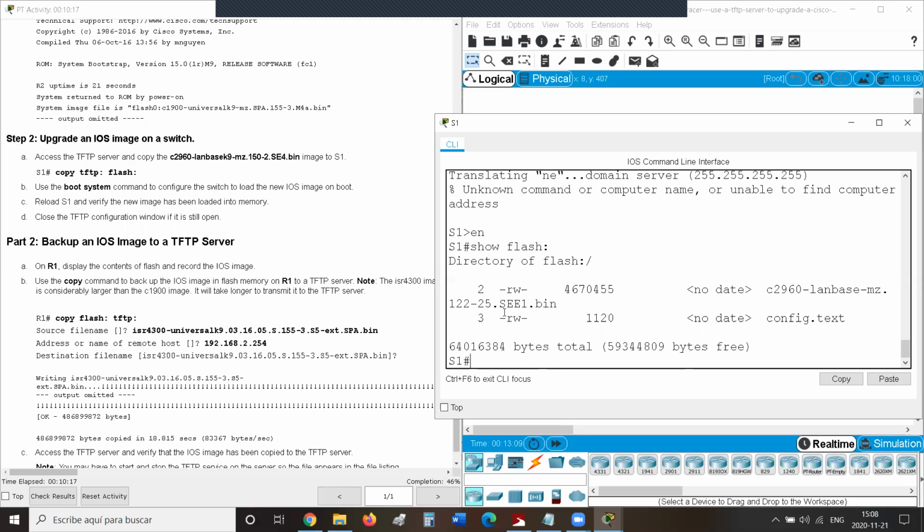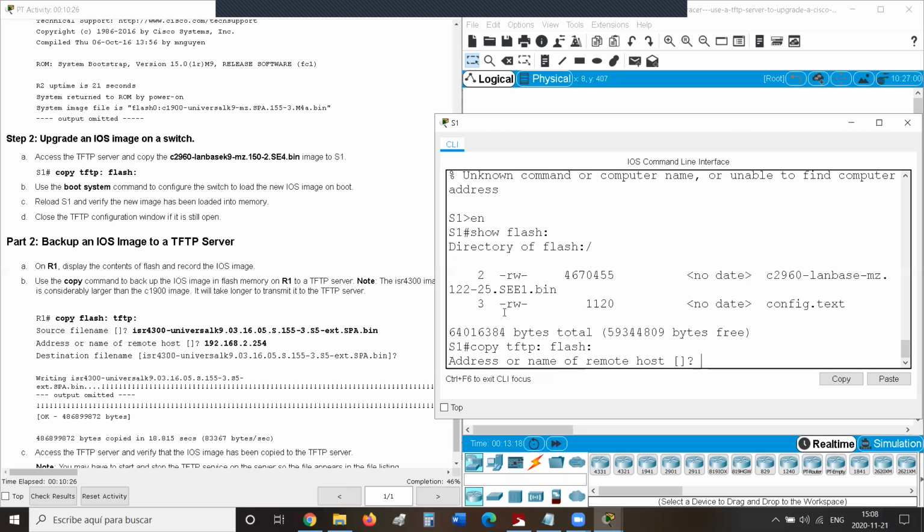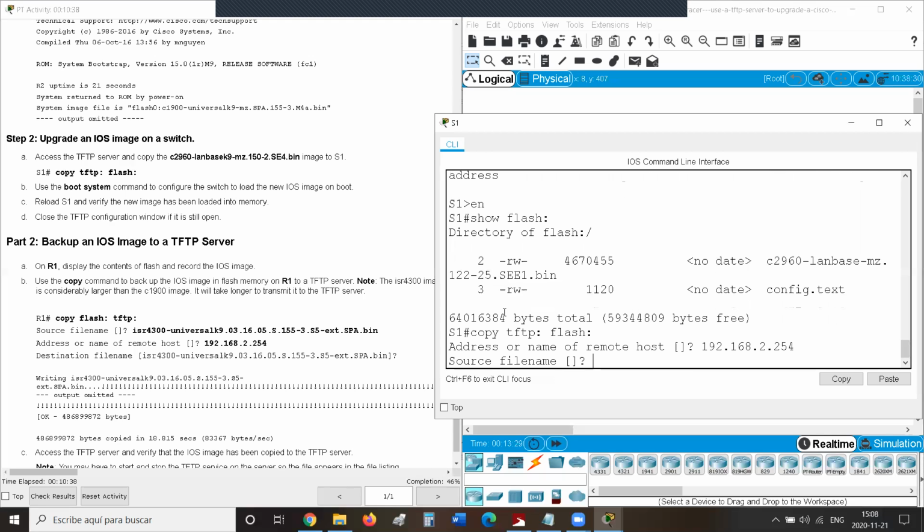And then we're going to copy. So copy TFTP flash, and it's the same remote host, 192.168.2.254, and the source file name. Again, the beginning part's going to be the same. In fact, yeah, we can just copy the beginning part.